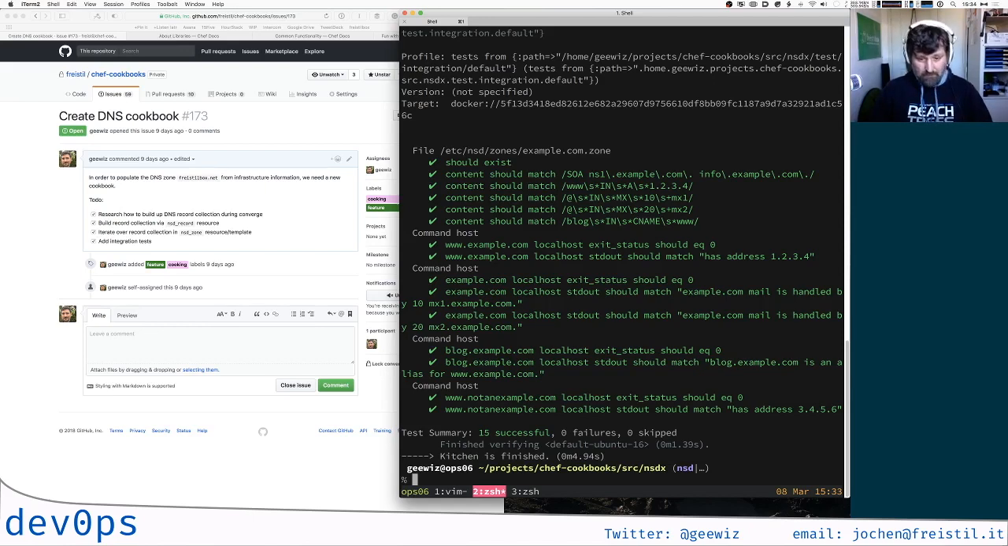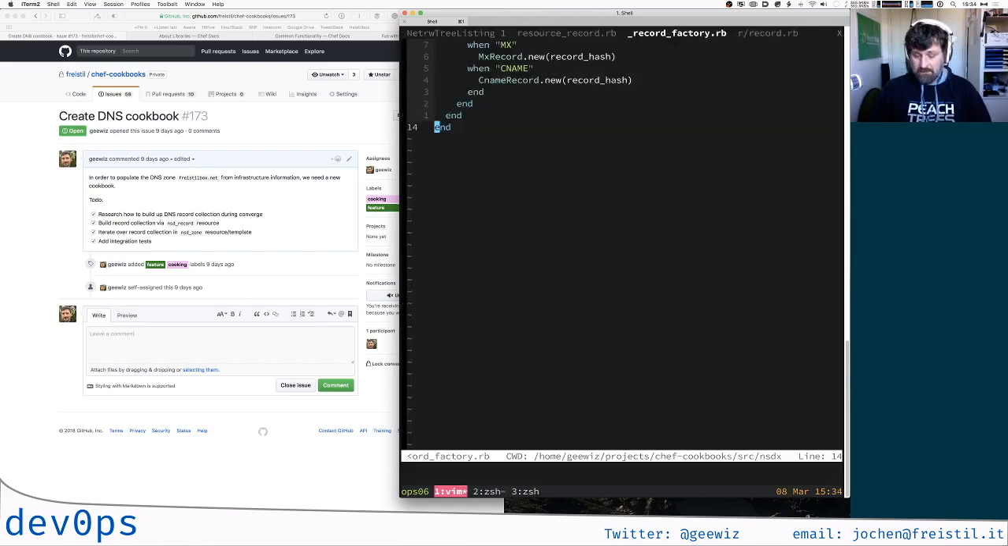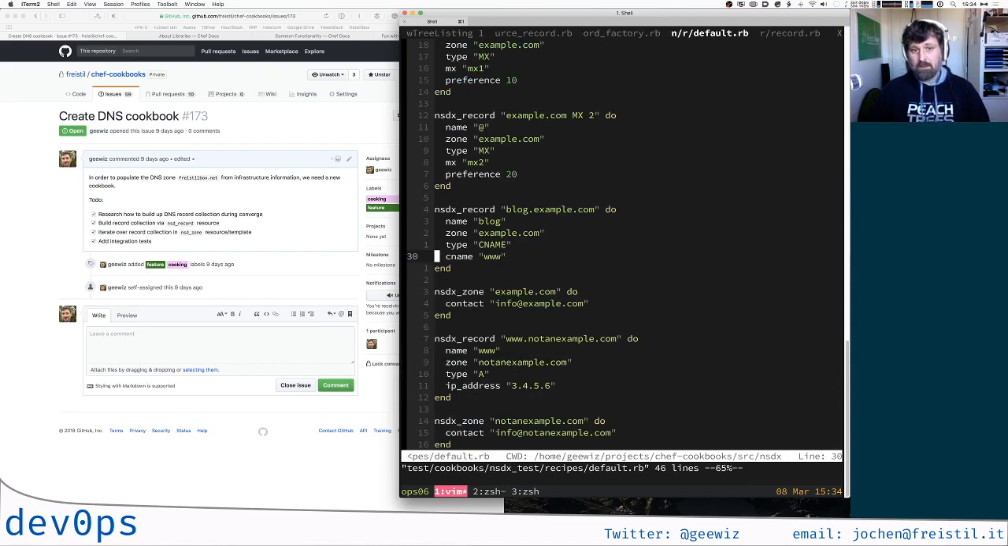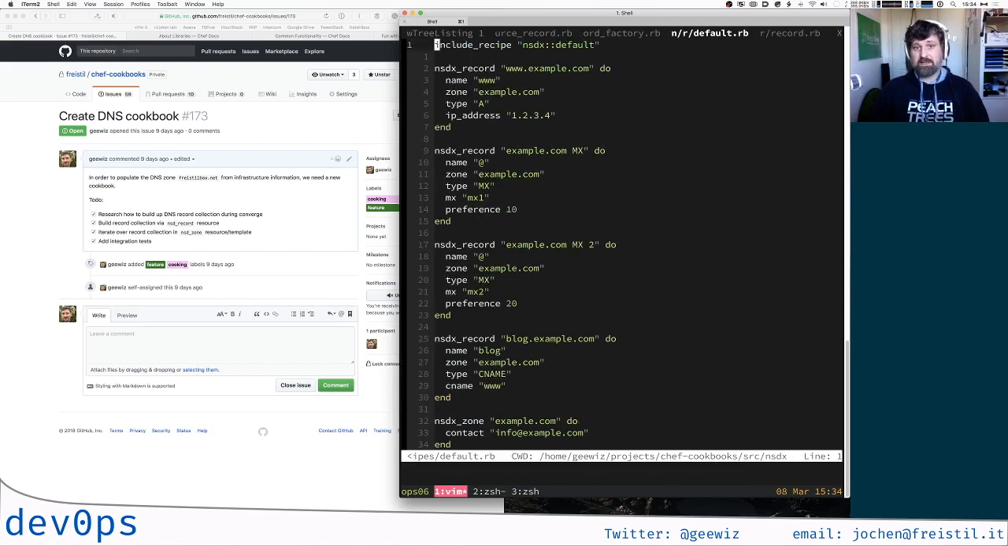So let's start with the use case. I wanted to build a DNS cookbook that you can use in Chef to not only start a DNS server, but also define the zone data that the DNS server needs. And that's why I've built a test recipe that does exactly that. It defines DNS records.